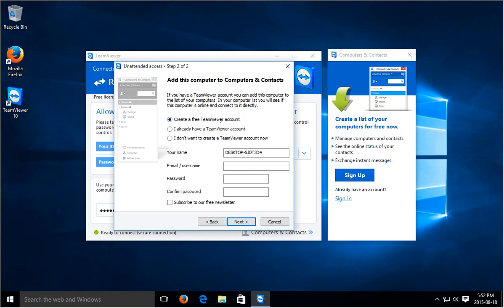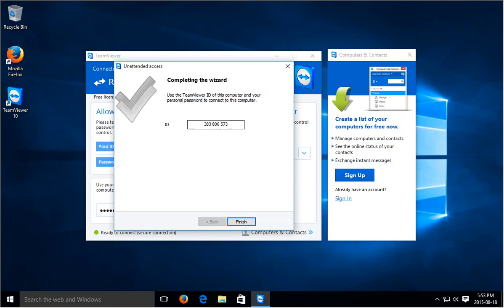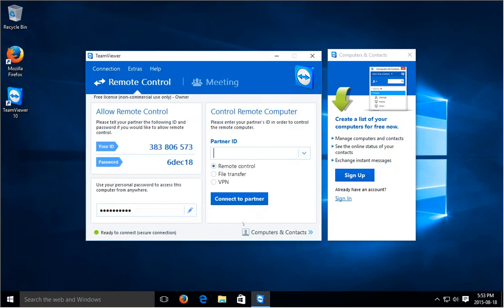You can create a free TeamViewer account. If you already have one, of course, you can select that and sign in. Or to make things nice and simple, just say, I don't want to create a TeamViewer account now, and click on next. Now, this number is very important. This is the number that you're going to use to call your computer to remotely connect to it, right? So I'm just going to copy that at the moment, because we're going to switch to another computer in a moment and use that. But now go ahead and click finish.